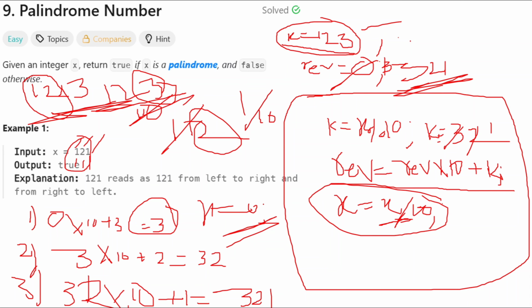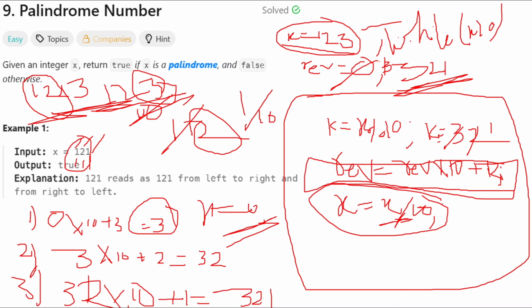So now you should get how long we should run the loop: until our x, the given integer, is greater than 0. Until it becomes 0 we should run our code. So until it gets 0, our reverse number will be stored in the variable reverse, rev. So this is how to reverse a number.